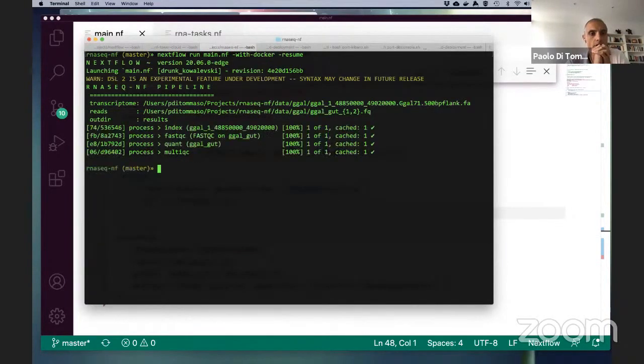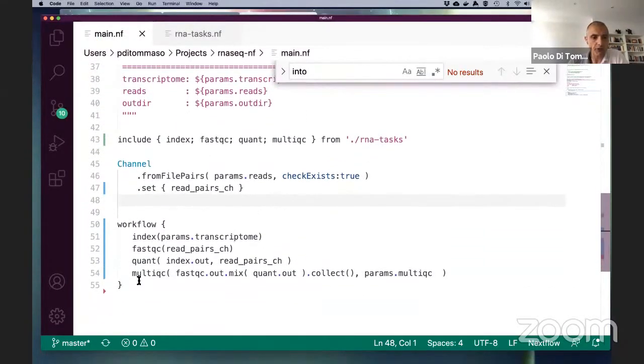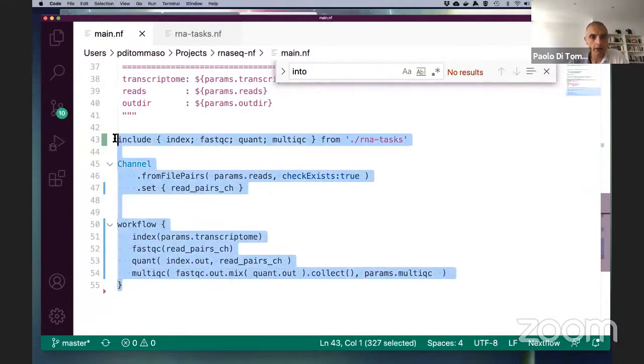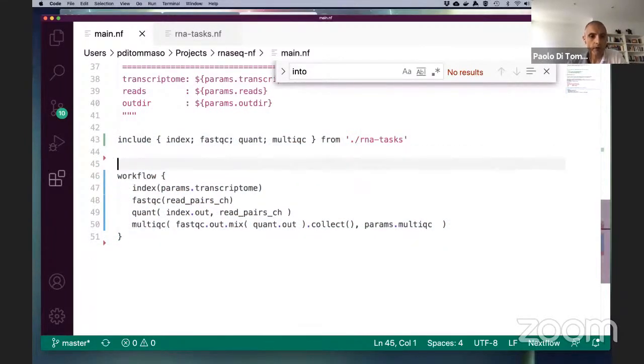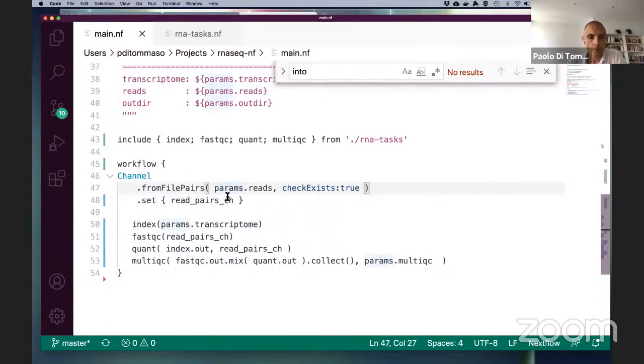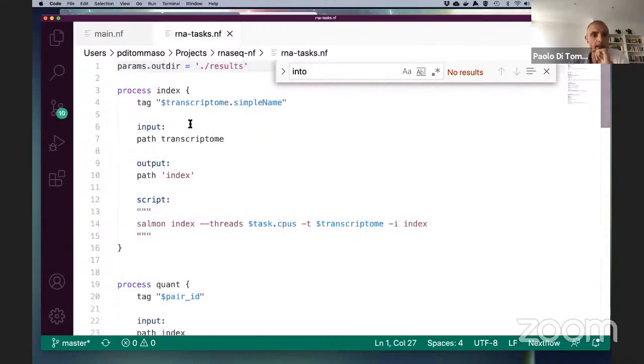Fantastic. Now I have the same pipeline in which the main body, the pipeline here, is just 50 lines. And it is this: include the task. Then there is a channel declaration that I could even put inside here. And then the workflow body. And the nice part is that I can use this task in here as a separate module that I can include into a different script.